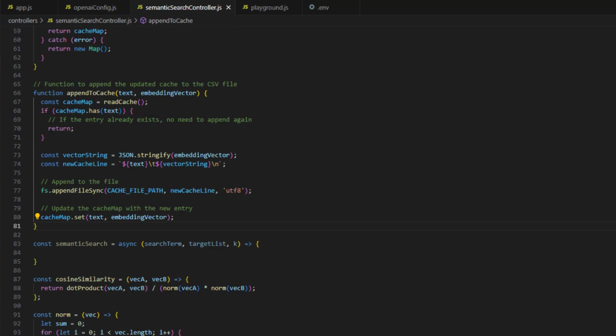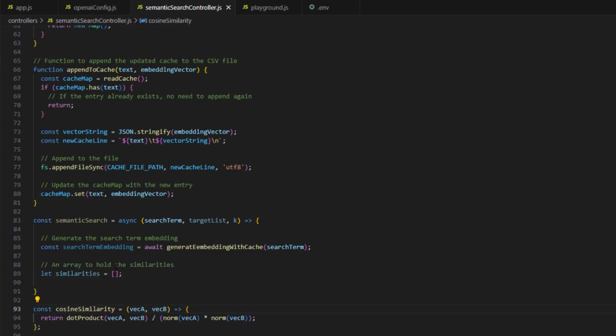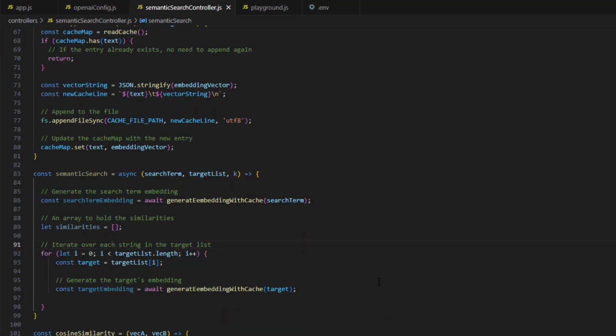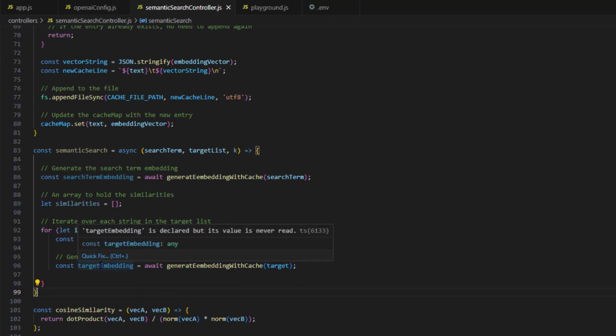So first we will get the embedding for the search term. We will use generate embedding with cache. We will always use the cache so we don't make a lot of requests. Then we will get back the embedding for the search term. Then we will create a list that contains all the similarities between the search term and the target list. We will then loop over all the items in the target list. We get each item text. Then for each of these items, we will get the embedding, again using the cache. That will give us the target embedding.